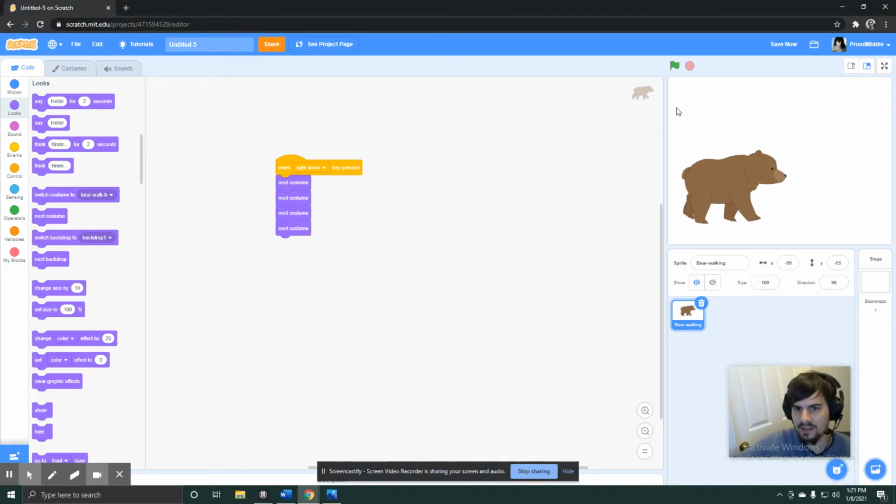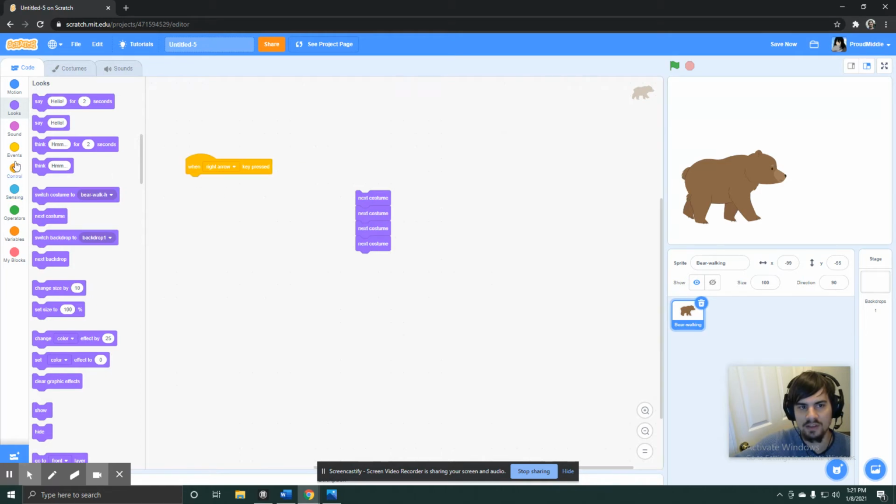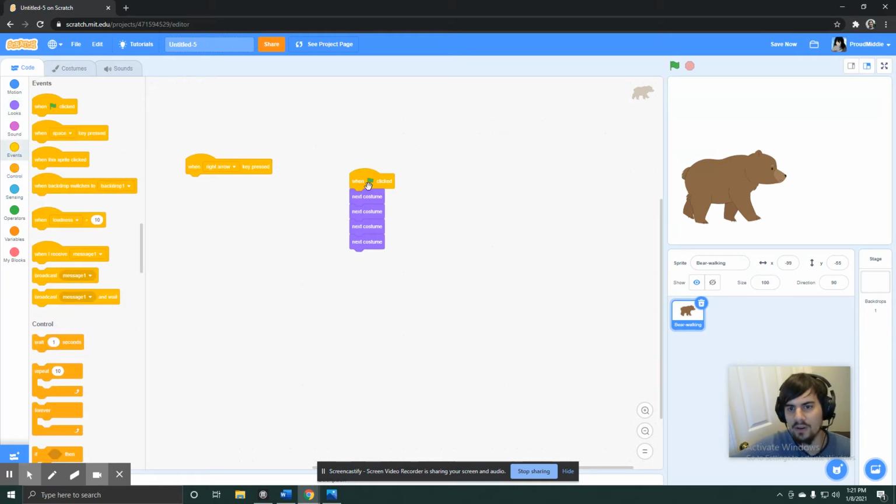But let's try it. Let's click. I'm going to hit the right arrow key. Actually, I'm going to switch this to the green flag for now, just so you guys can see exactly when I'm running the code. But when I click the green flag, it still only looked like it's doing one costume to me. That's strange. I have 4 pieces of code to tell it to switch costumes, but it still looks like it's only changing once every time I run this code.